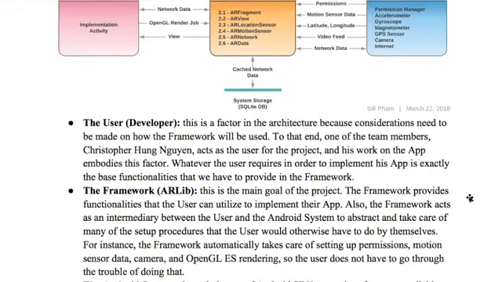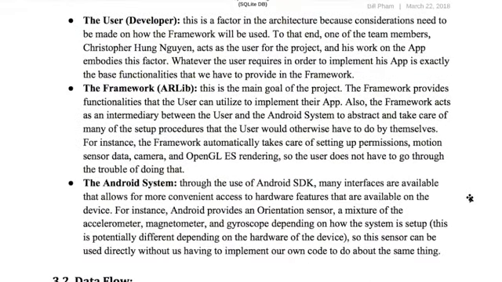The framework provides functionalities that the user can utilize to implement their app. Also, the framework acts as an intermediary between the user and the Android system to abstract and take care of many of the setup procedures that the user would otherwise have to do by themselves. For instance, the framework automatically takes care of setting up permissions, motion sensor data, camera, and OpenGL ES rendering. So the user does not have to go through the trouble of doing that.